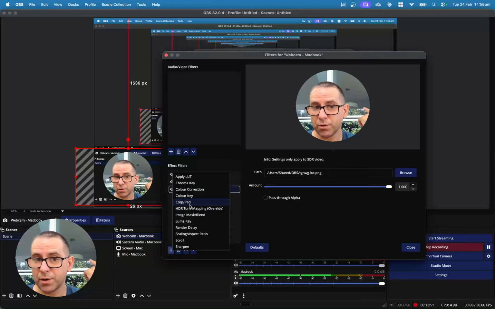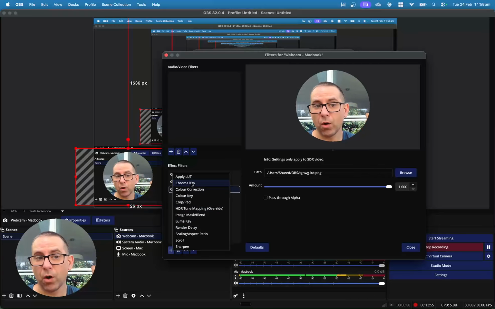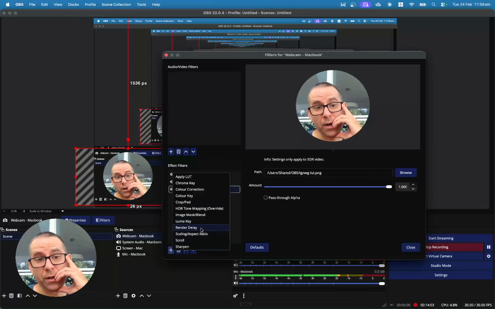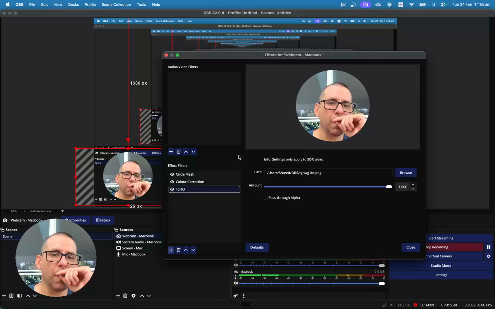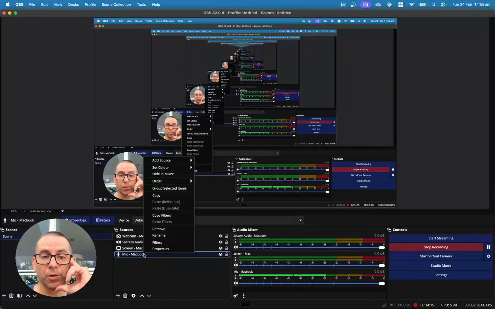If I was against a green screen, you'd do chroma key, and that would knock out the green screen. Plenty of people are doing that. And then you've got all sorts of other things: crop, render delay, interesting, scaling, sharpen. I could do sharpen, but I won't. So I'm pretty happy with that. What else? Audio. I've done some stuff on the audio.